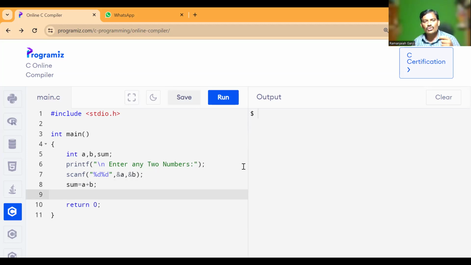Sum is equal to a plus b, which means that whatever values are entered by the user are added and the result will be stored in sum. Then what to do? We have to print the sum value, printf \n, sum value is %d. What is %d? Sum. That statement should be ended with a semicolon.